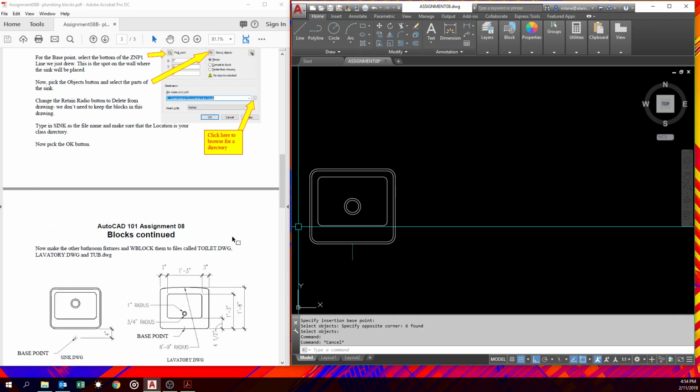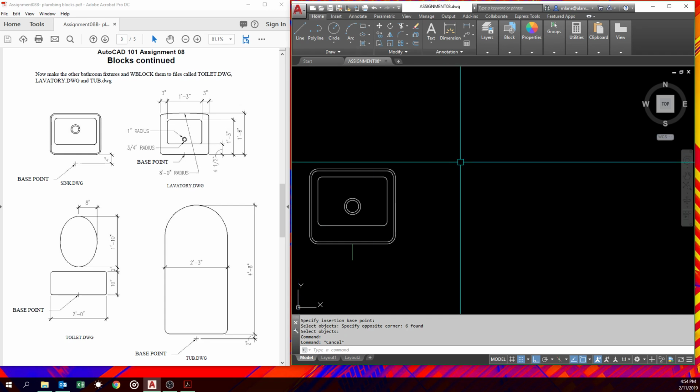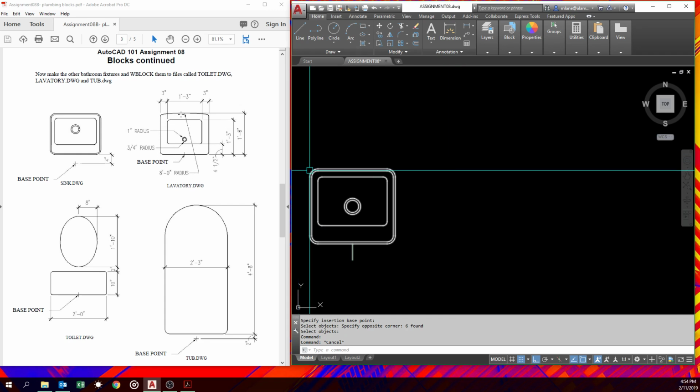But that's all there is to it. Now we're going to make these other objects. Let's look at those real quick. Okay, we've got this lavatory. It's got a little bit of a radius out here. Oh, that's going to be interesting. How do we do that?